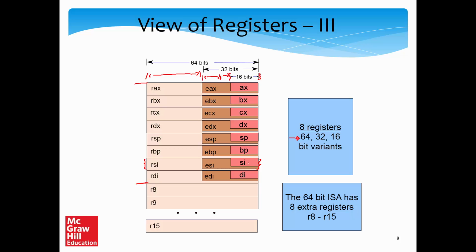Similarly, if we want to write to SI, then the processor will write to the lower 16 bits, the least significant 16 bits of the RSI register. So essentially, it all depends on how we view this set of registers. If we view the set of registers as 16-bit quantities, then we access the lower 16 bits of every register.